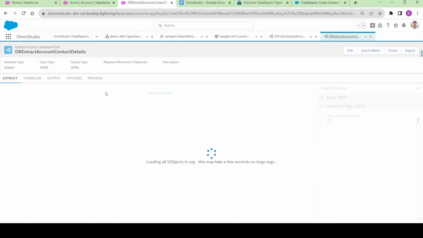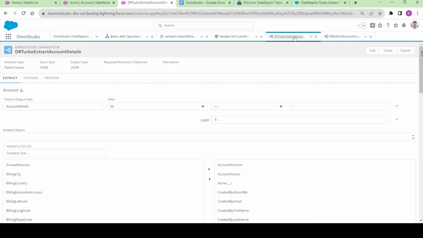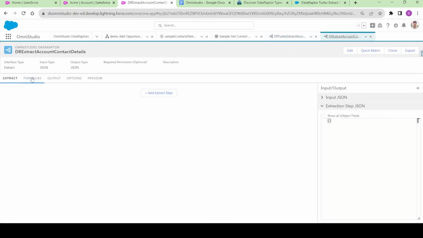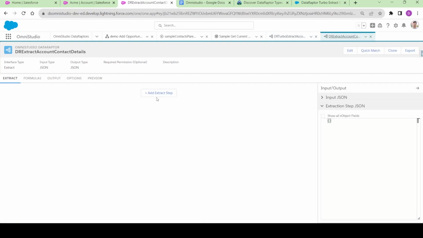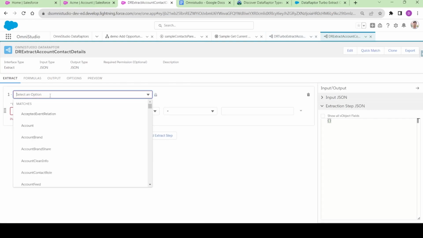If you see here, there are 5 tabs. In the Dataraptor turbo extract there was no output and formulas. So here we can build our own formulas and output. Let's try to get the data from the accounts. In the Dataraptor turbo extract we were getting the data from the accounts, so let's get the data from accounts, then we'll jump to contacts as well.